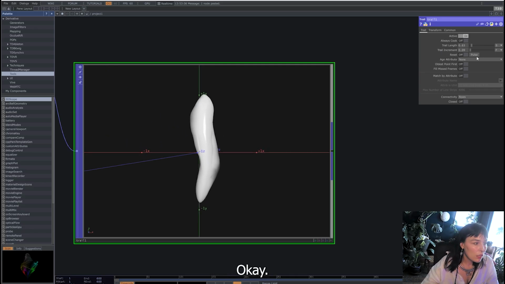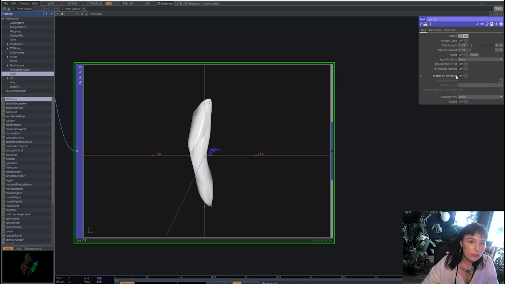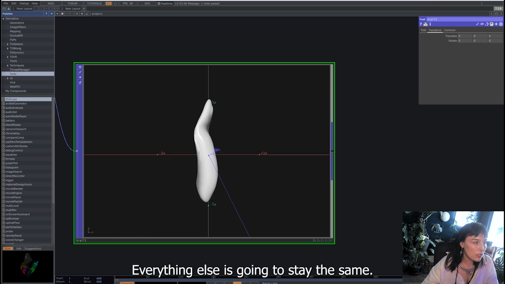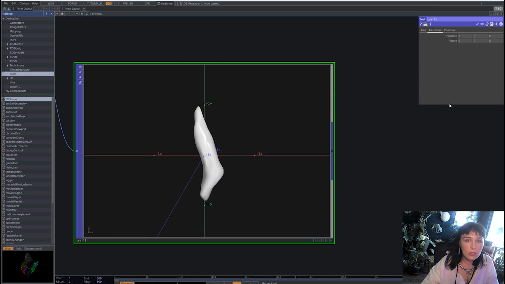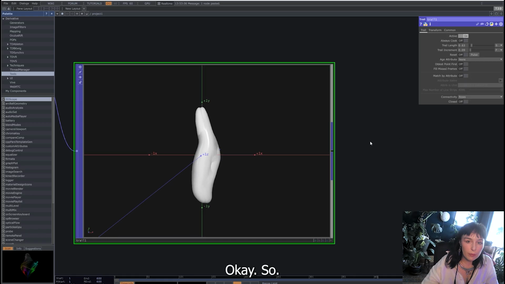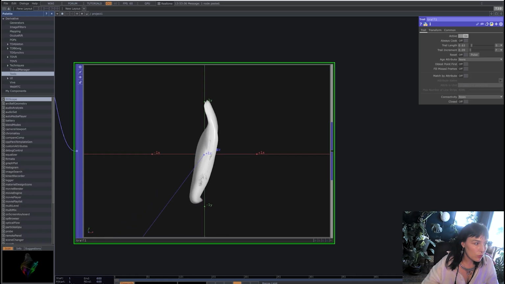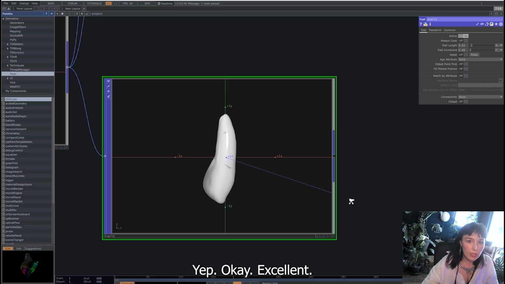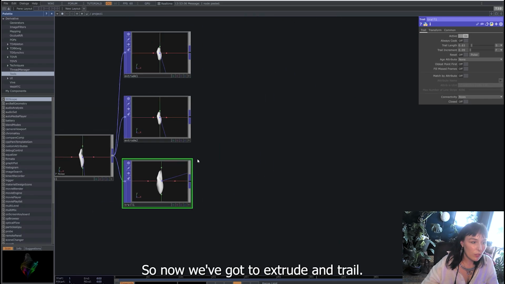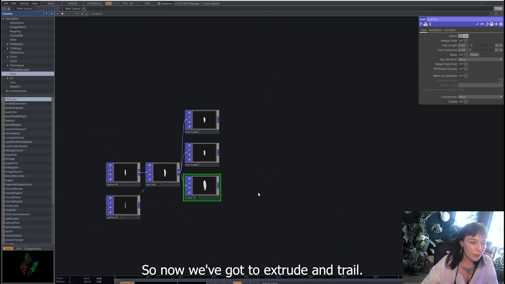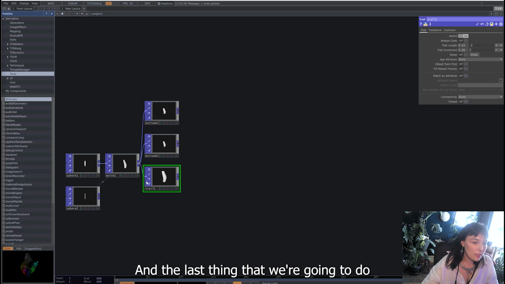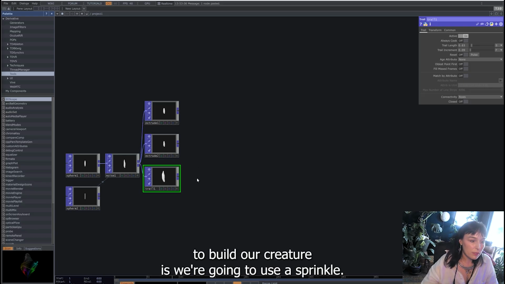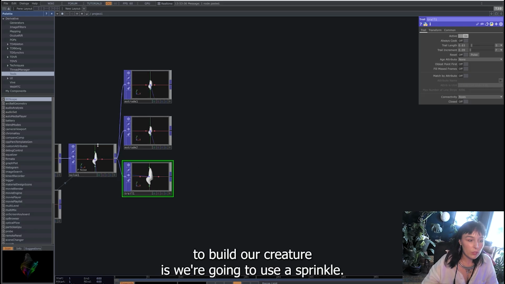Okay. And everything else is going to stay the same. Okay, beautiful. Just double check. Yep, okay, excellent. So now we've got two extrudes and a trail. And the last thing that we're going to do to build our creature is we're going to use a sprinkle.